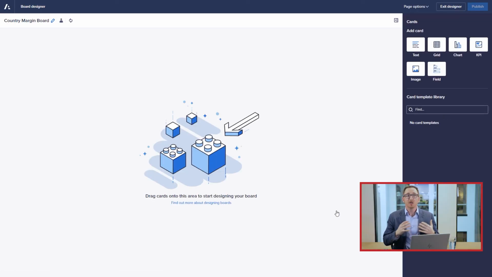Okay, so the first thing that we're going to do is you can see we're going to add cards. In the top right over there, you'll see the different types of cards. And we're going to stick with just two different types today and some text. But when we're done, we're going to show you a link to some training if you want to go ahead and try some of the other functionality that we have in there.